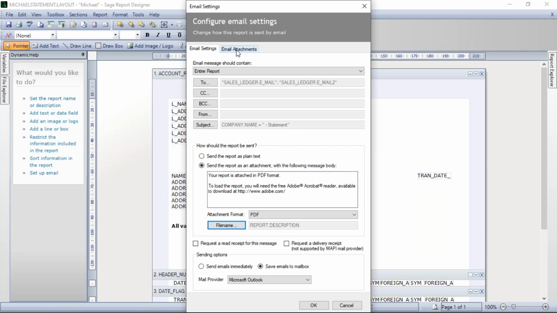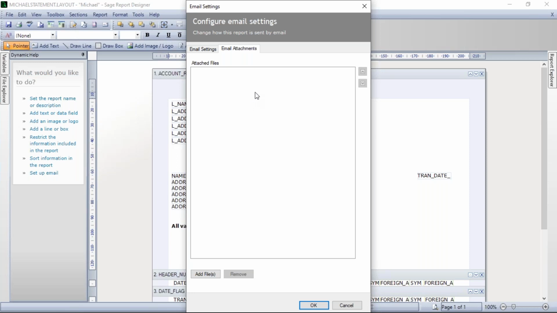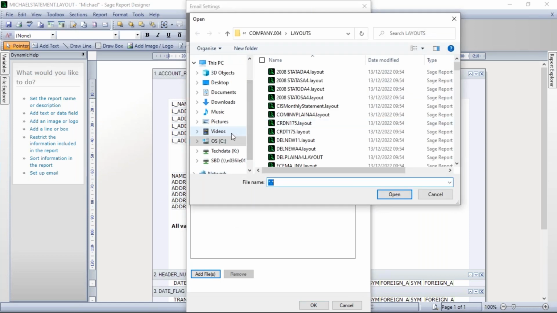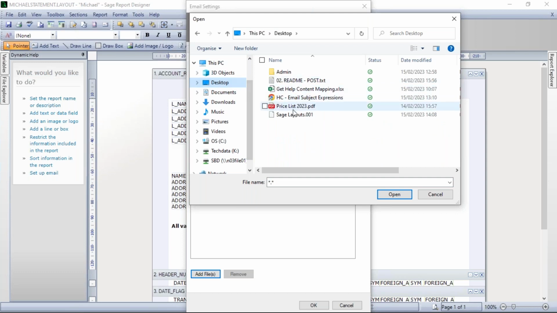So just want to quickly look at email attachments as well. So this is a nice simple option. Is there anything else you want to attach to that statement? Do you want to send out a catalogue, a sales list? Maybe you've got details of special offers that you want to include. Maybe details of new services you offer or products, a new product range. If you've got any documents like that that you want to send, what you can do is just come into the email attachments, add files, and then it's just a case of browsing for that. So I just choose that price list file as an example.